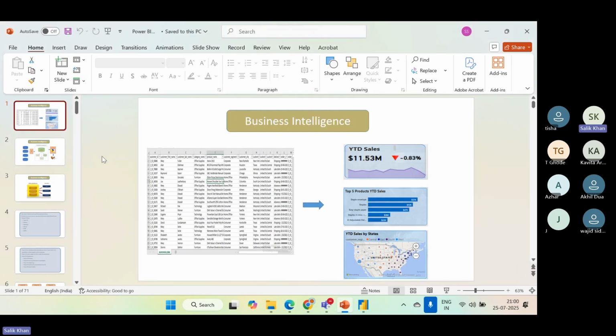Fine then. Let's start by understanding the concept of business intelligence, the foundation of Power BI. In simple terms, BI is about collecting raw data and transforming it into meaningful, actionable insights.